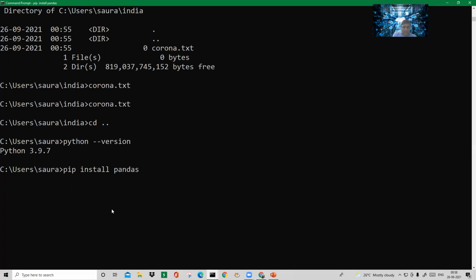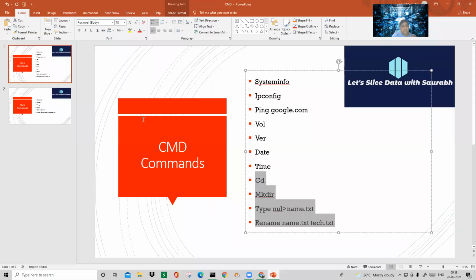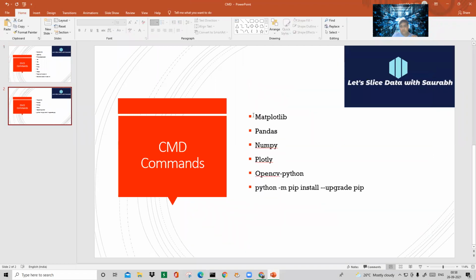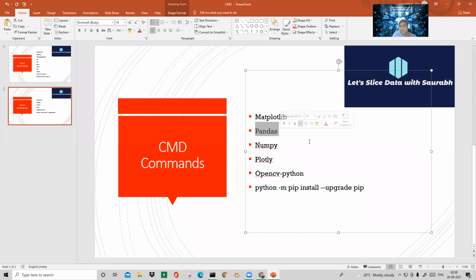It will take about one or two minutes. Other than pandas, there are several other libraries which we will install today: Matplotlib, NumPy, Plotly, OpenCV, and also how to upgrade pip. These commands are very important, and we all will learn them. So pandas we are doing right now. Pandas is a library used to read files and work with data frames. There are so many things you can do with pandas. We will discuss that in detail when we cover the pandas library.